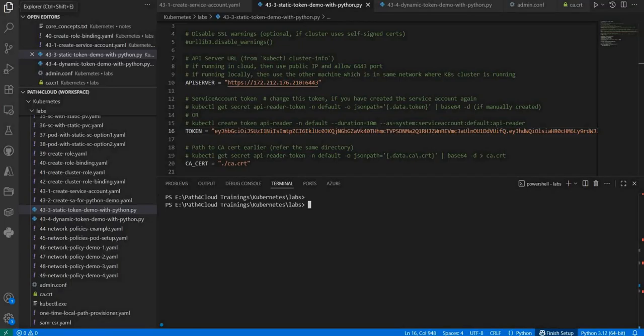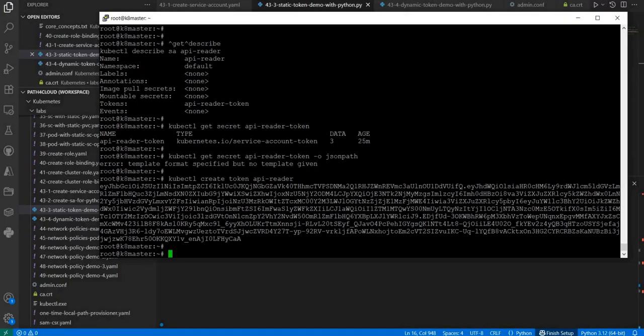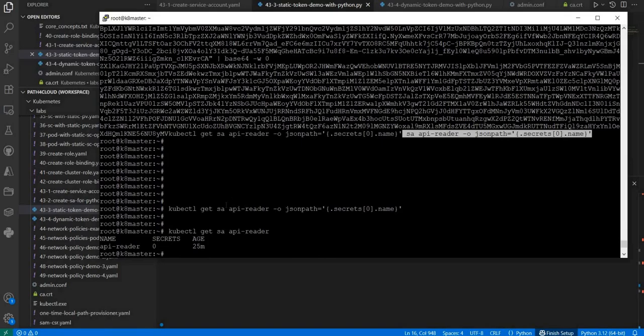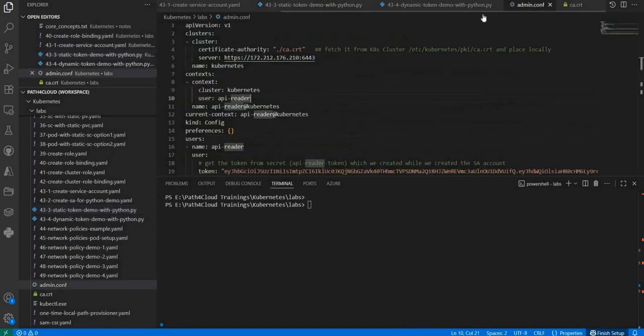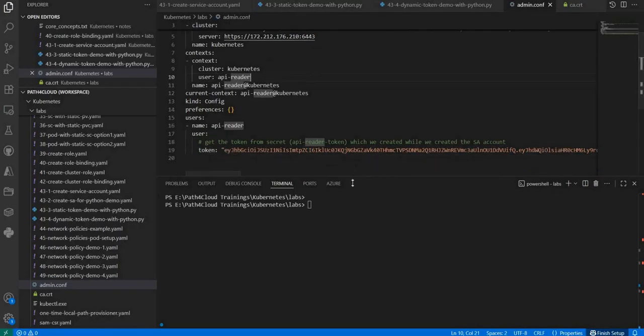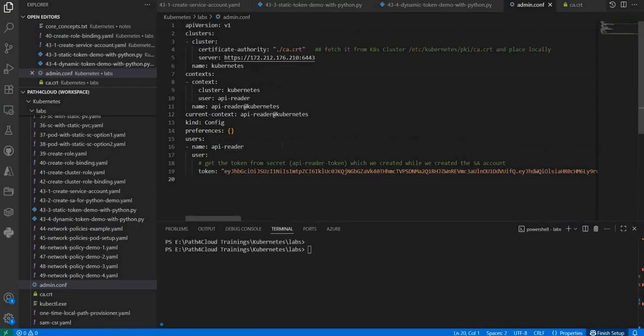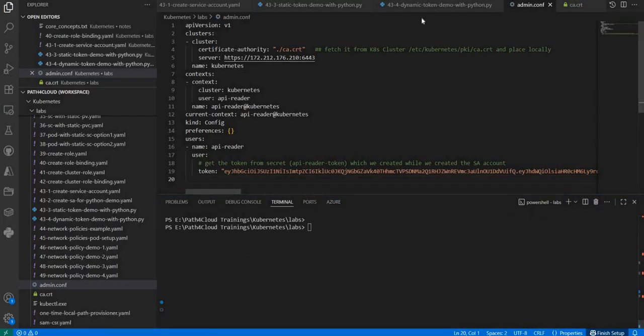Actually, the issue was, let me explain. We were doing the same correct thing, right? We are getting this token. Either you can get it from here or you can get it from the secret which you have used, right? And that token you have to pass inside this admin.conf file, right? That's what we have already done. But still, we were getting issues while authenticating.